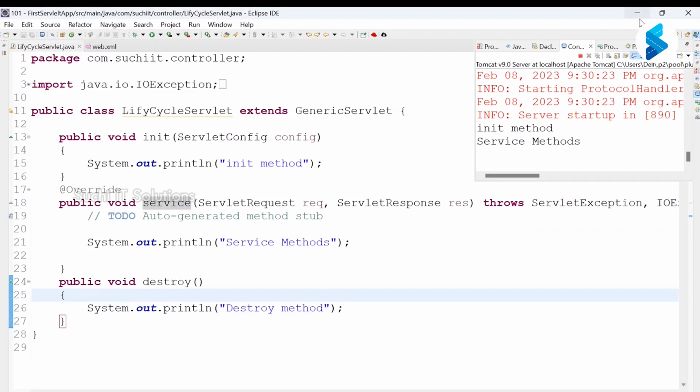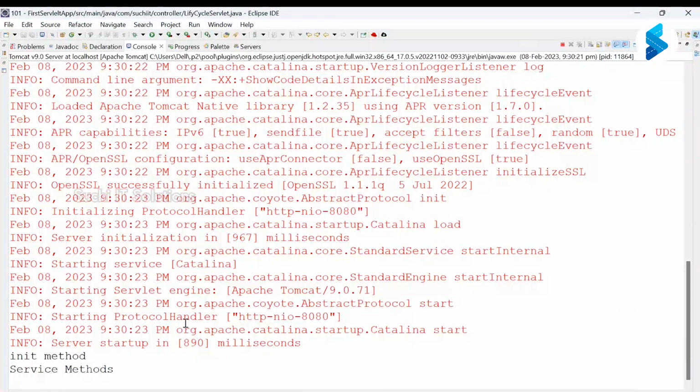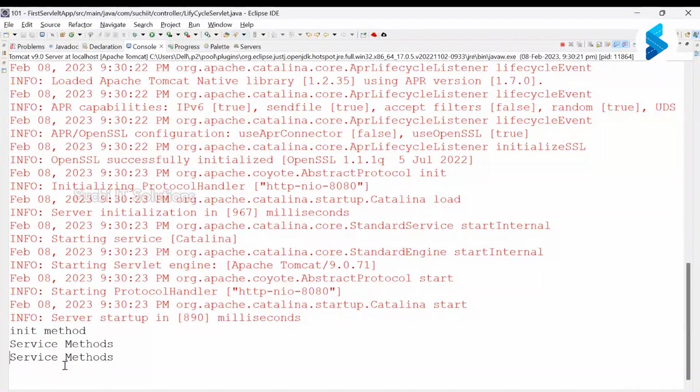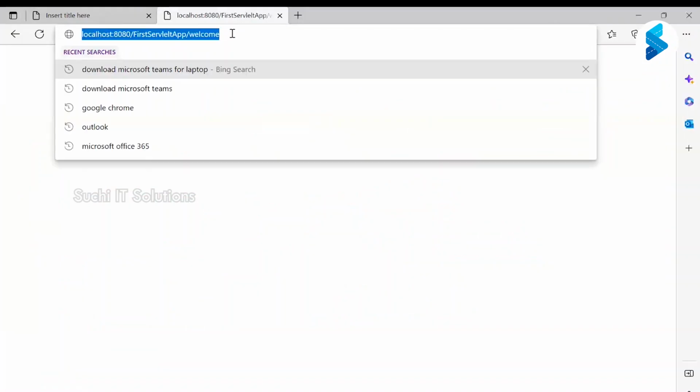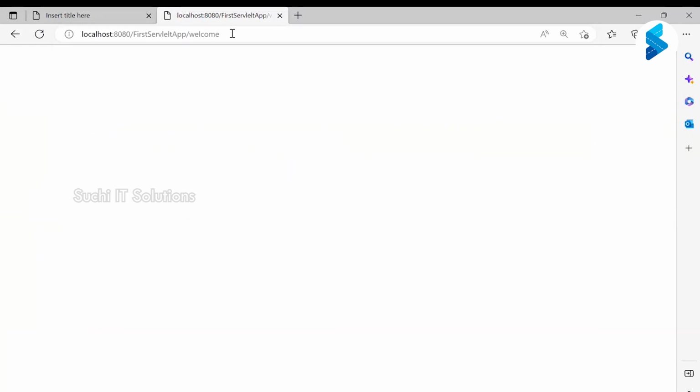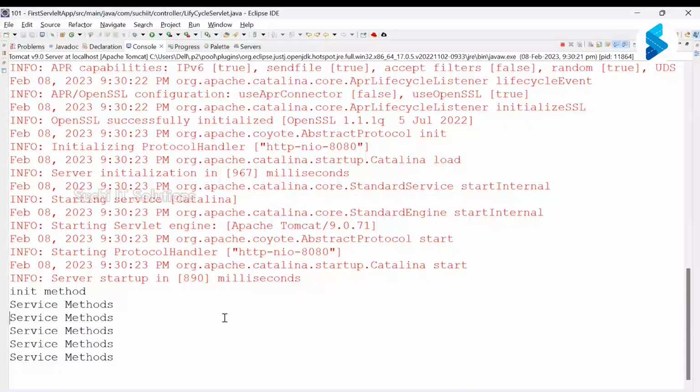The SOP statements we wrote, guys. Observe that: init method executing, service method executing. Is it clear now? Is my discussion right or not? Are you clear, sir? Please. Yes, sir. Now, one more time, give the request. Yes, service method. If you give it 10 times, only the service method executes 10 times. The init method executes only one time.